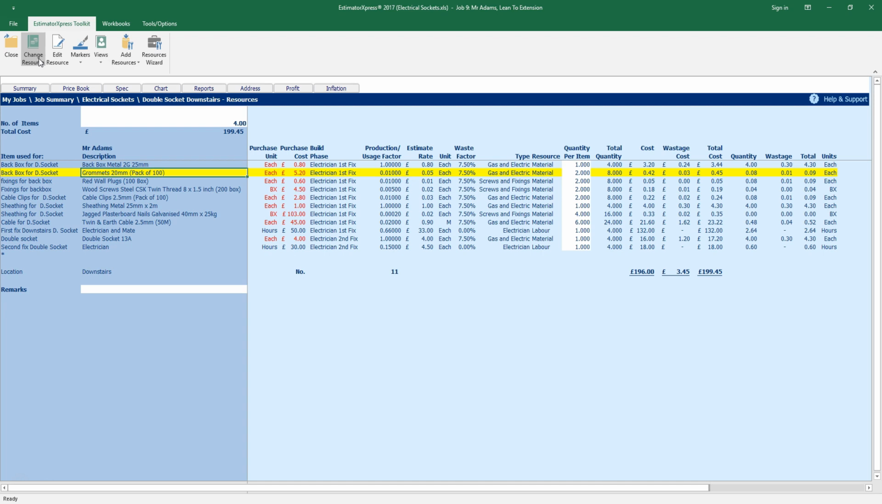So you'll see that for each electrical socket it's estimating the back box and fixings, cable clips, sheathing, the cable, so we've got 6 meters of cable per double socket, and then of course the electrician's time to fit the socket. And I should mention of course the socket itself. So most of the time all you need to do is open the workbook up and enter the quantity you need and return to the summary. You can do a similar thing for internal lighting, for kitchen electrics, bathroom electrics and so on. So we're going to click summary and return to the job summary screen.